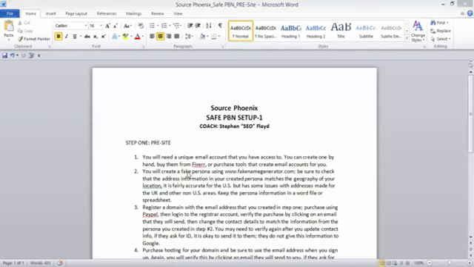So step number 1 is that you will need a unique email account. There's several ways that you can get this. You can make one and just go to Yahoo or go to Gmail or wherever. If you're going to be doing this in low volume, then that would be fine. You can just register these accounts that way. If you're going to do them in bulk though, you're going to want to probably purchase them.